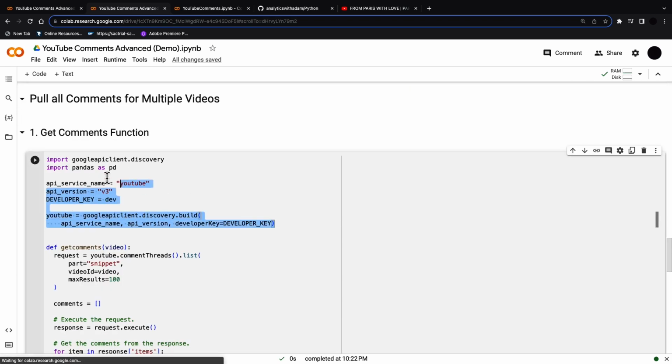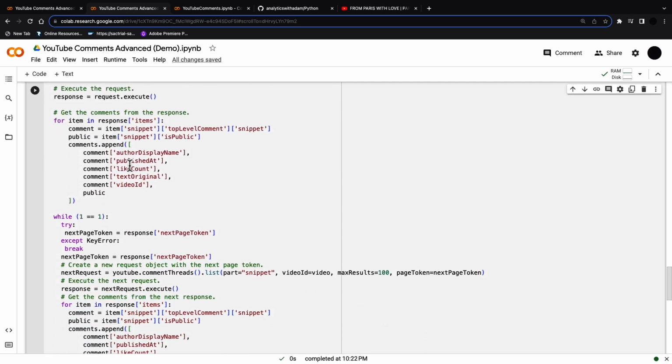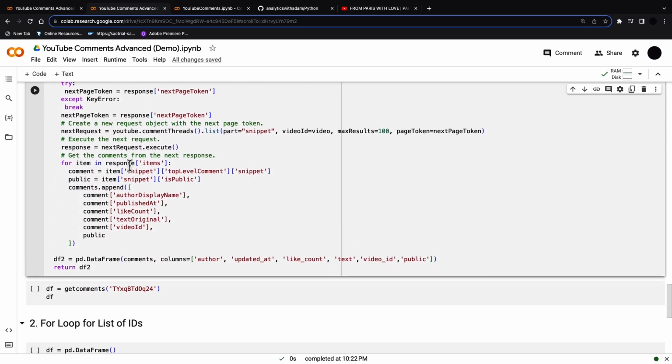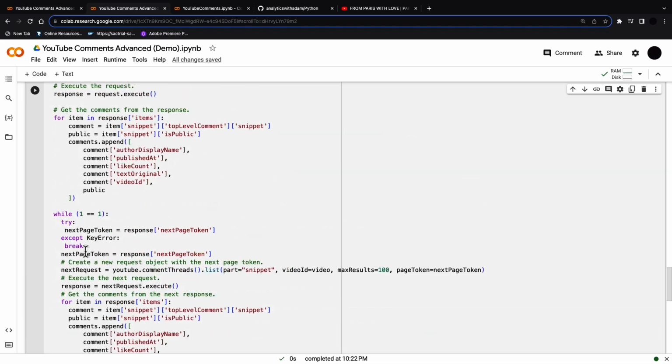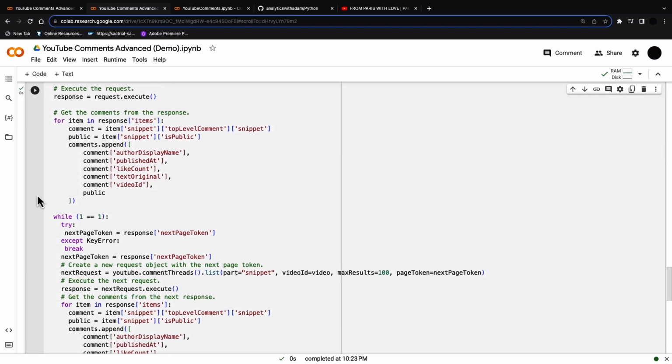So how to pull comments for multiple videos: we're using the exact same start of the imports and initialization of the YouTube client, but then we're going to wrap a function around the request. I'm just going to call this get comments, and my parameter is video because I want to be able to put in multiple videos in here. So all I really change is that the video ID is video, which I've put up into this. So I'm going to run this. This just initializes the function.